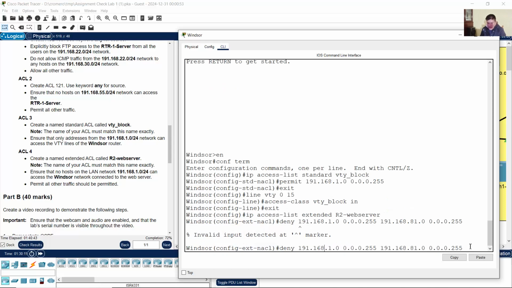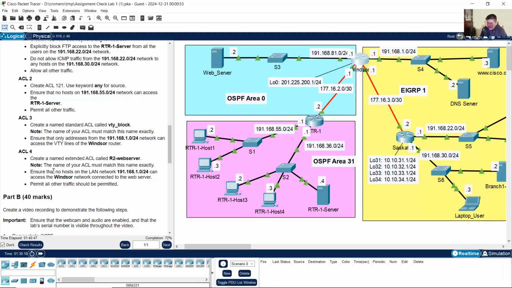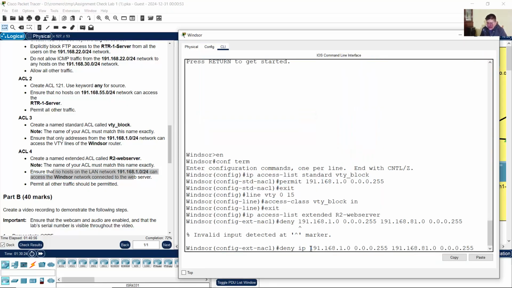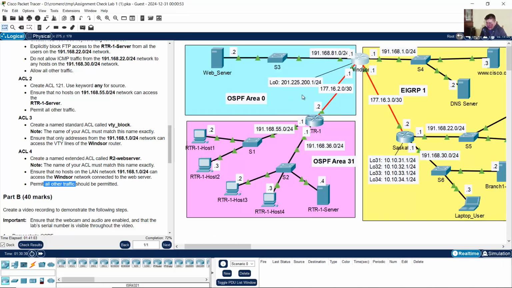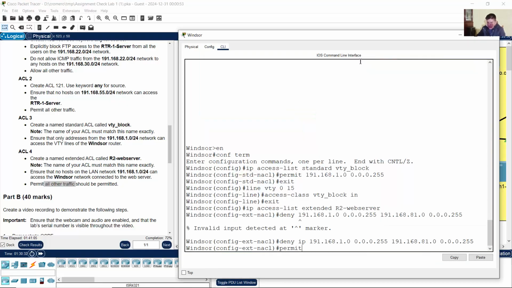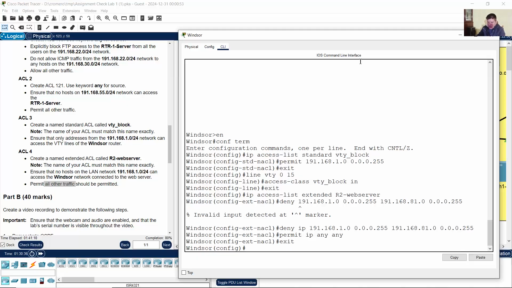Deny IP, because the instructions are not specifying the protocol, so use IP protocol. Enter. And permit all other traffic: permit IP from any to any. Exit. IP access list extended, and the name is case sensitive.